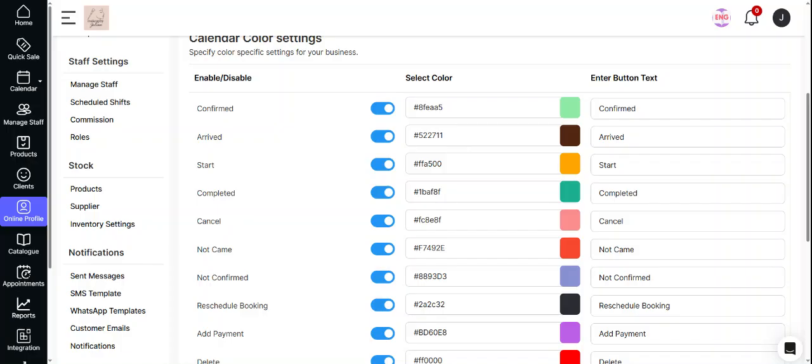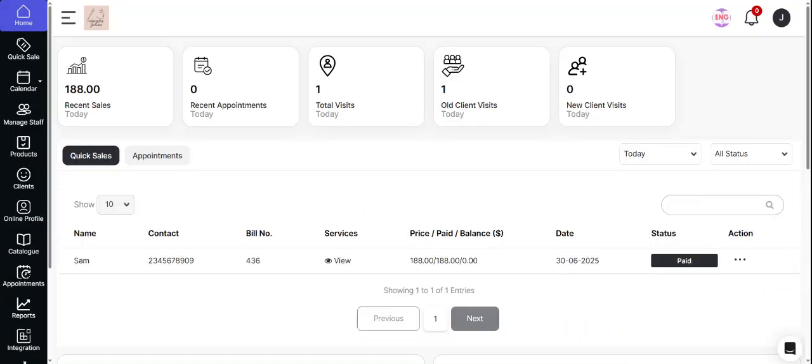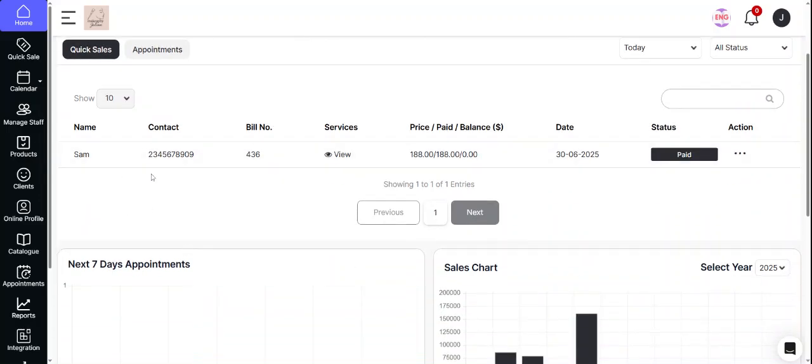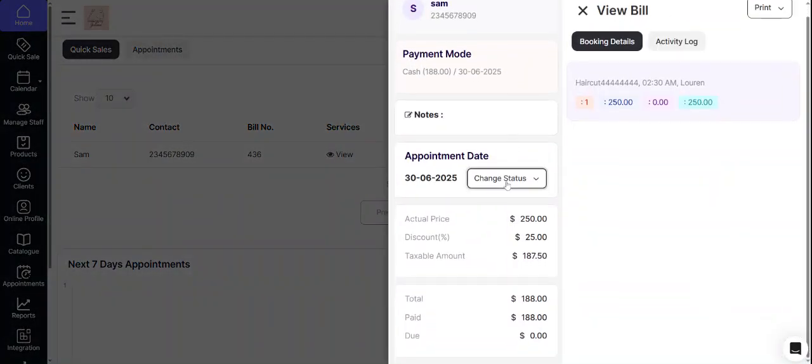And the fourth question was how to void a bill. Let's suppose you have created the bill of your client. Go to the home page, right? This is the bill. Let's suppose you want to delete it. So simply click here in the three dots, view bill, then click here.